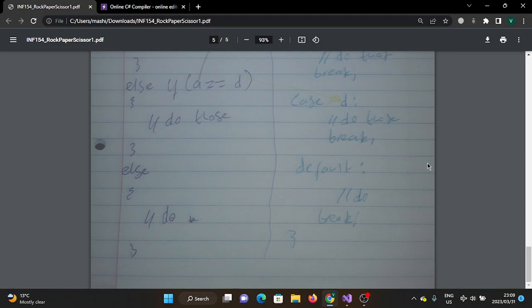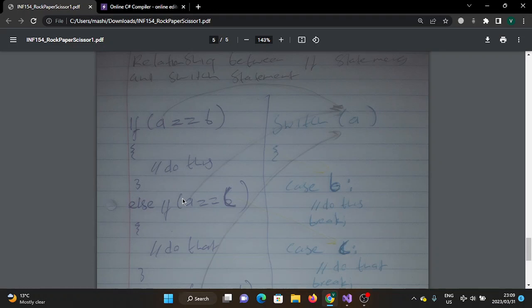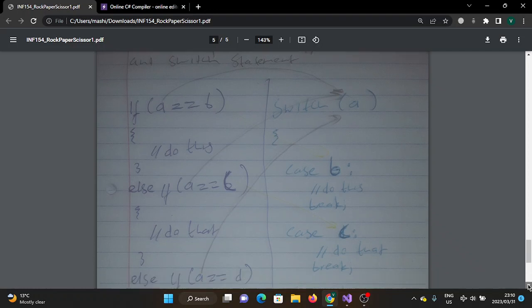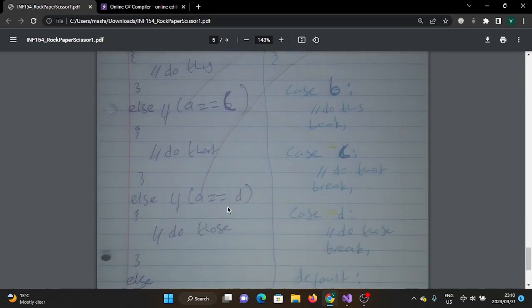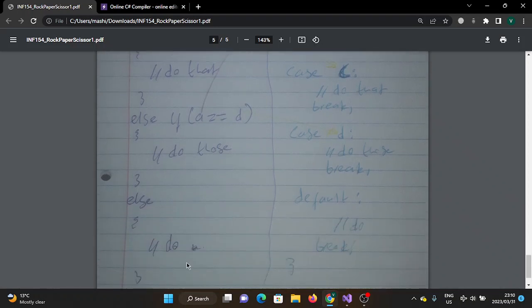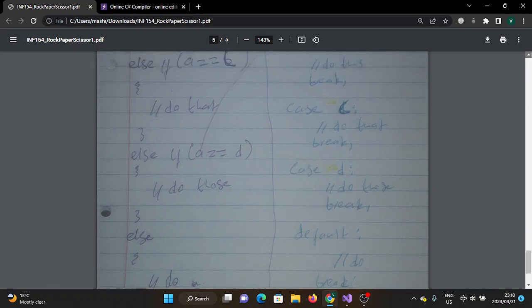So this is the relationship between an if statement. This works only if you are comparing if two things are equal. Like, for example, if A is equal to B, then do this. Else, if A is equal to C, do this. Then else, if A equals D, do this. And else, we are going to do whatever.